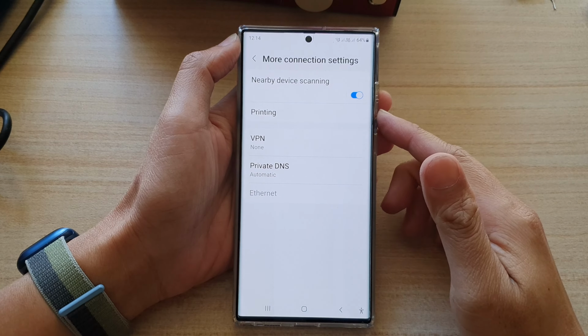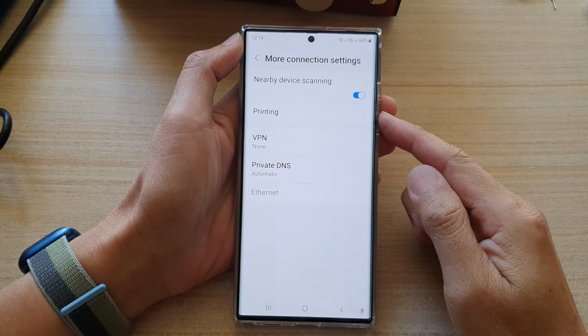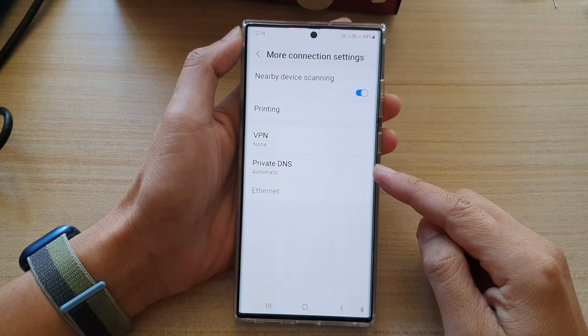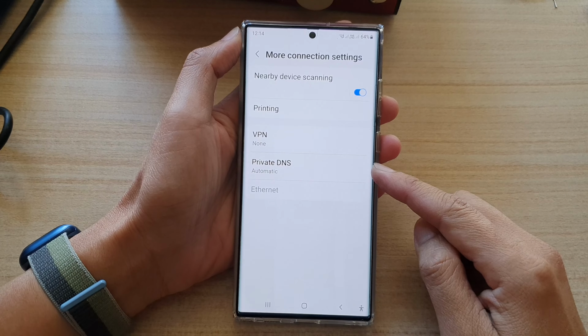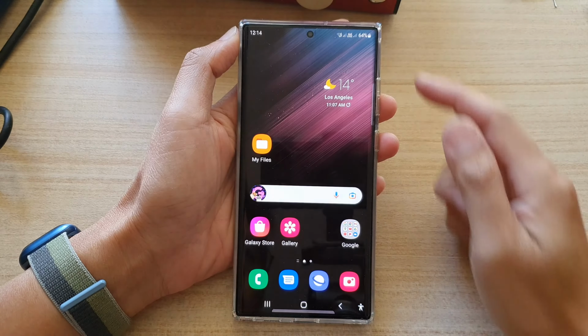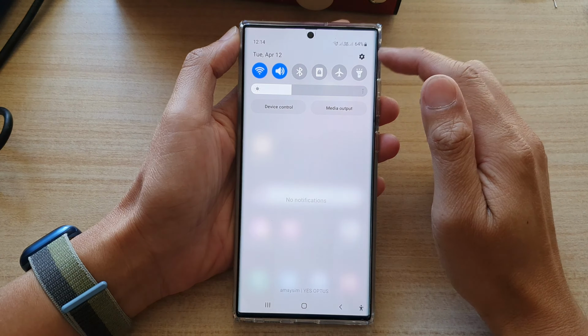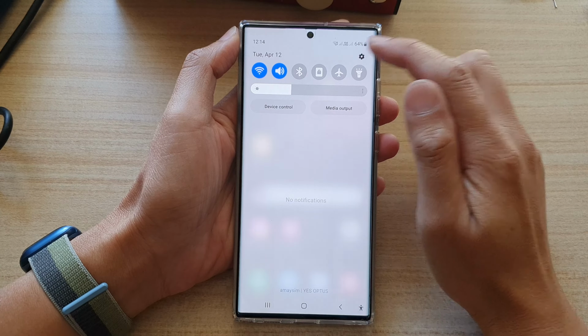Hey guys, in this video, we're going to take a look at how you can set a private DNS on the Samsung Galaxy S22 series. First, tap on the home button to go back to the home screen. Then swipe down at the top and tap on the settings icon.